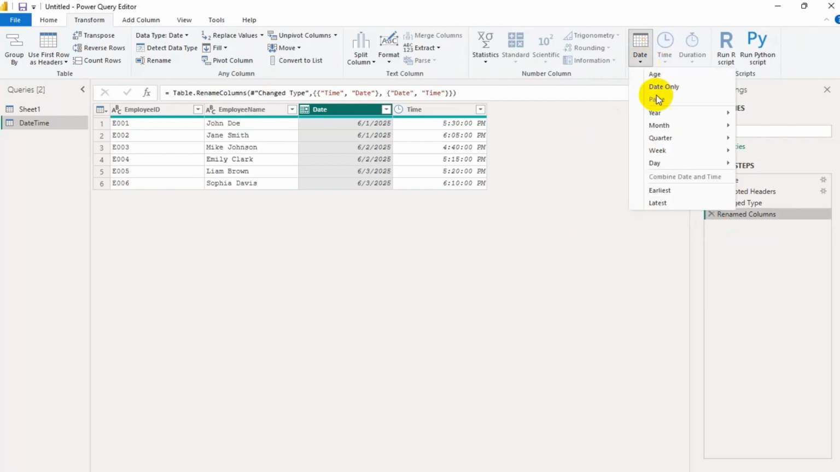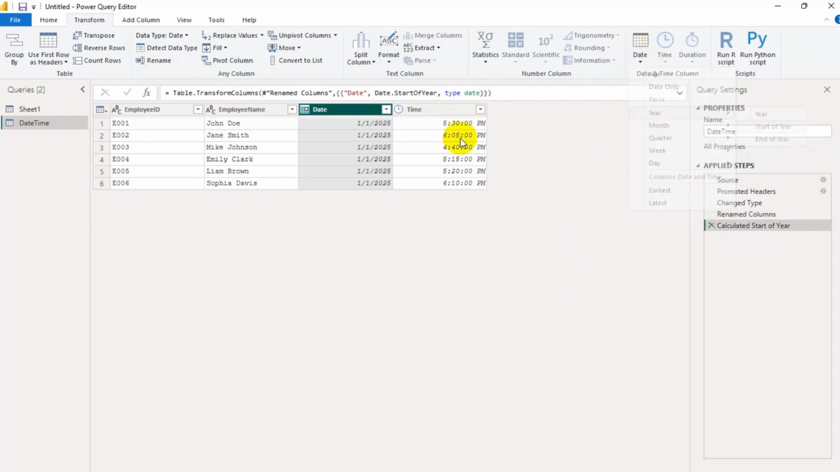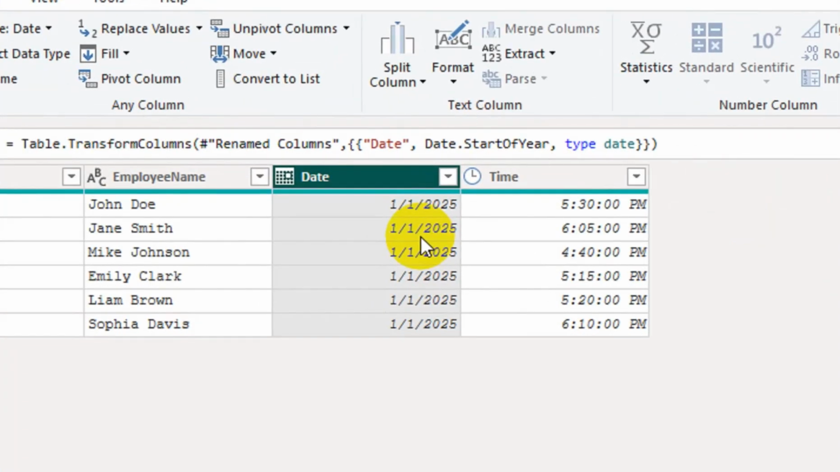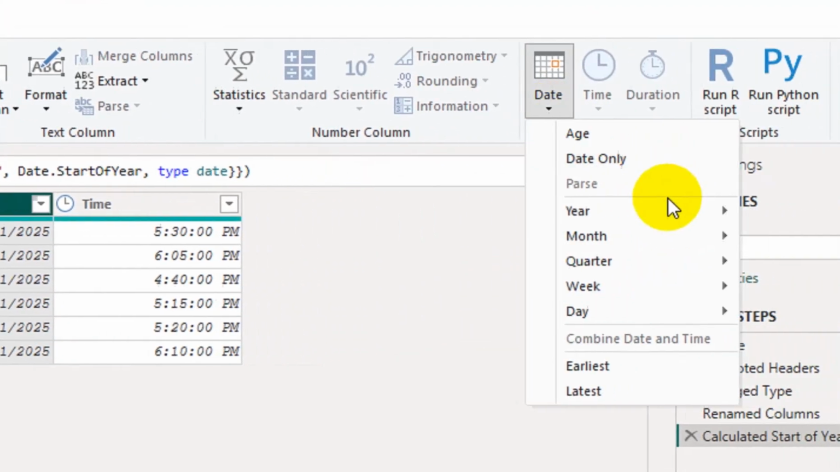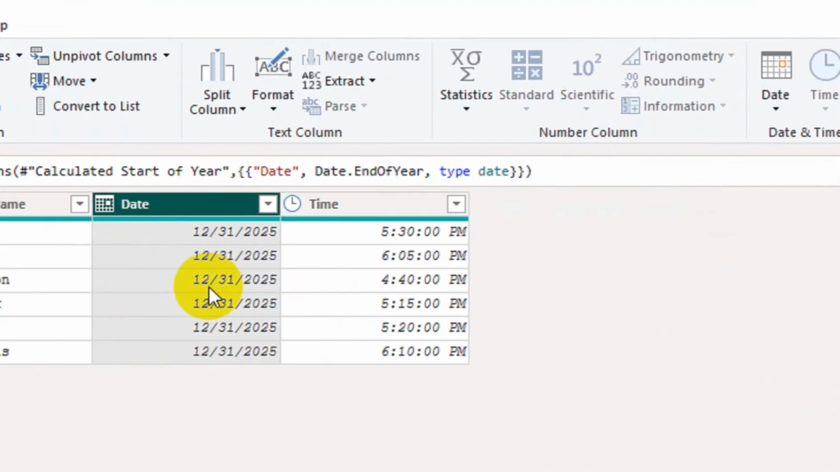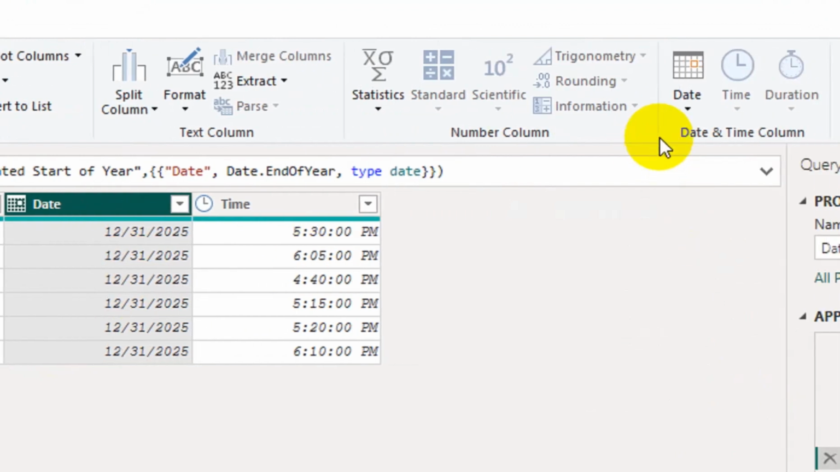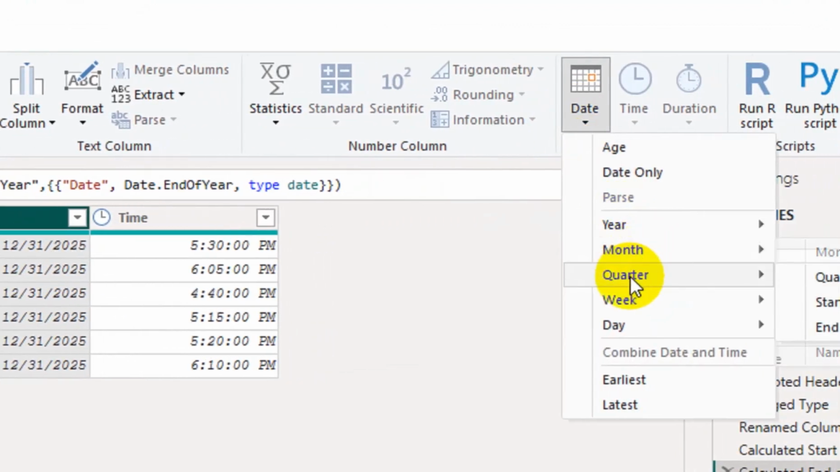Similarly, for the next options, start of the year and end of the year, it will initiate the value with respect to the starting year. For example, start of the year, look at this: it will show 1/1/2025, which means 1st of January. The same logic is used for the end. Look at this, the end of the year is now 31st of December. We can just transform our data.